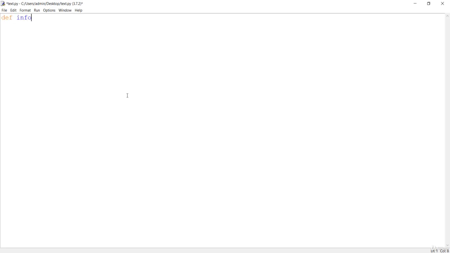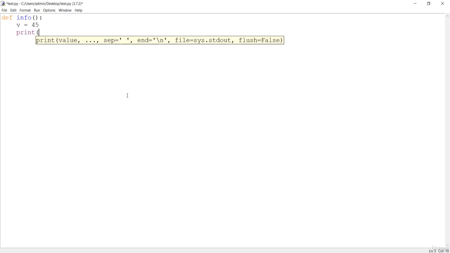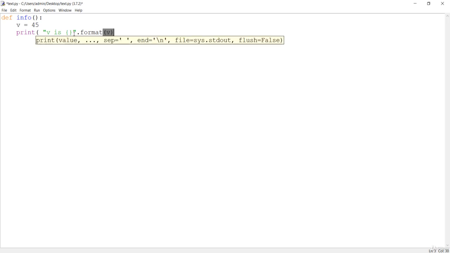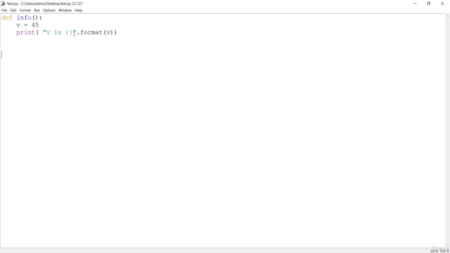So I'll say info function, and in this normal function I'll just create a variable v as, let me say, 45, and let's print this v value. So v is... let's format it first. V is, and you can simply pass it with the format method, v. So this is inside the info method. When you just call info, it is going to give us the straightforward v value.